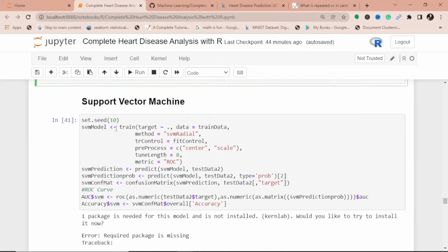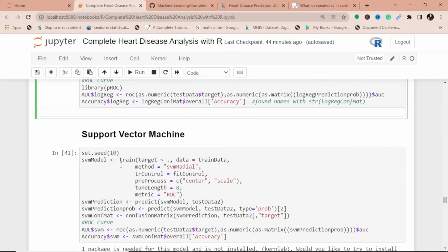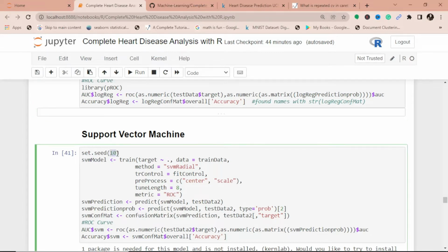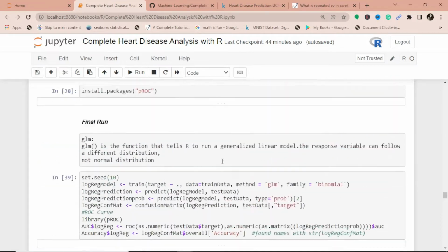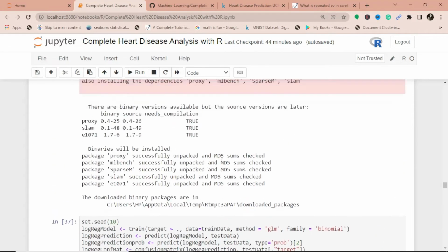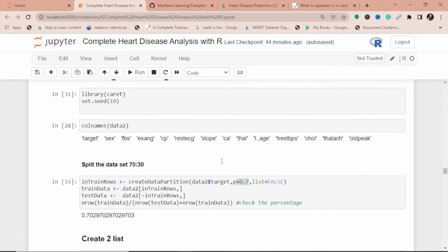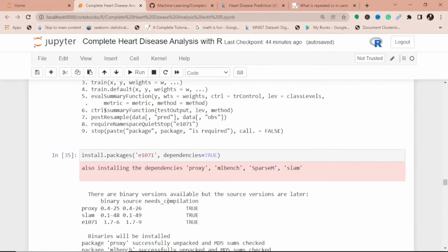I have just changed the parameters here, the rest of the things remain the same. So just copy the code and you can simply write here. In the SVM model, again take the seed as 10 so that the results will be more predictable and will not reshuffle. Then train, and then target, that is your output variable. Data is the train data that we have created here. Where is my data? Here, train data, and test data. These are the data which we are playing with, train data and test data.